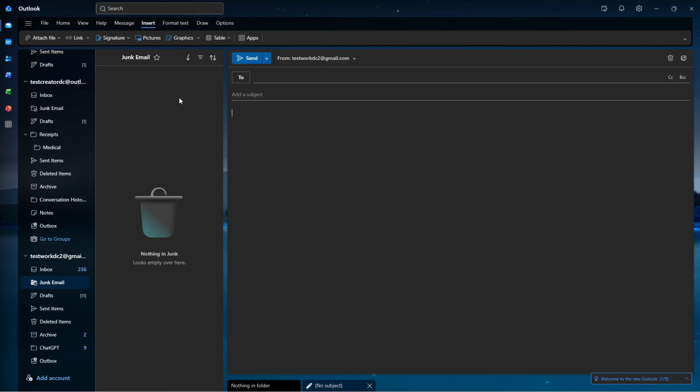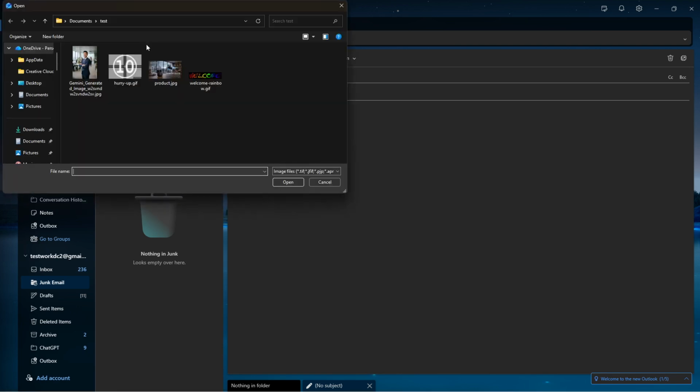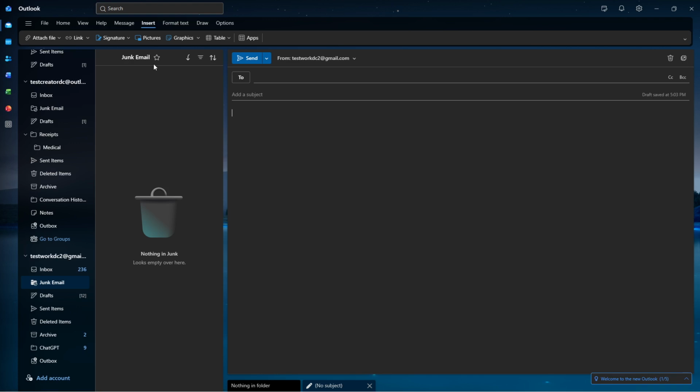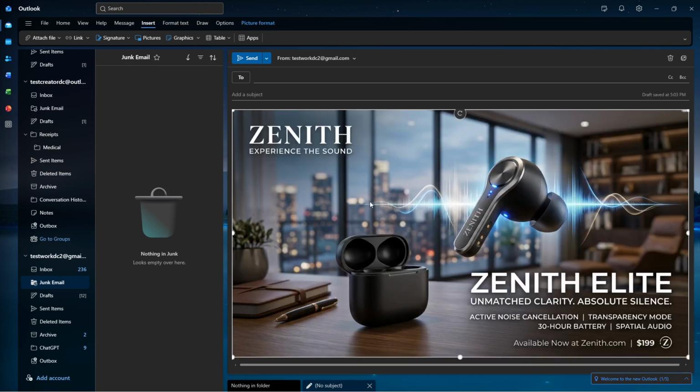Now click Insert in the top ribbon. The toolbar switches to the Insert options. Click Pictures. A drop-down opens with this device, stock images, and online pictures. I'm choosing this device because I already have the file saved. On some Outlook builds, this says from this device, but it's the same action.